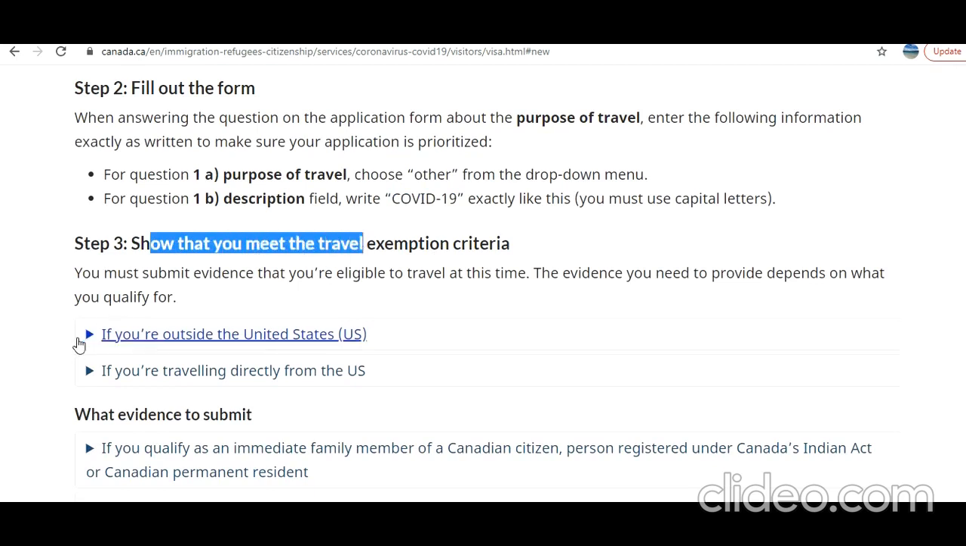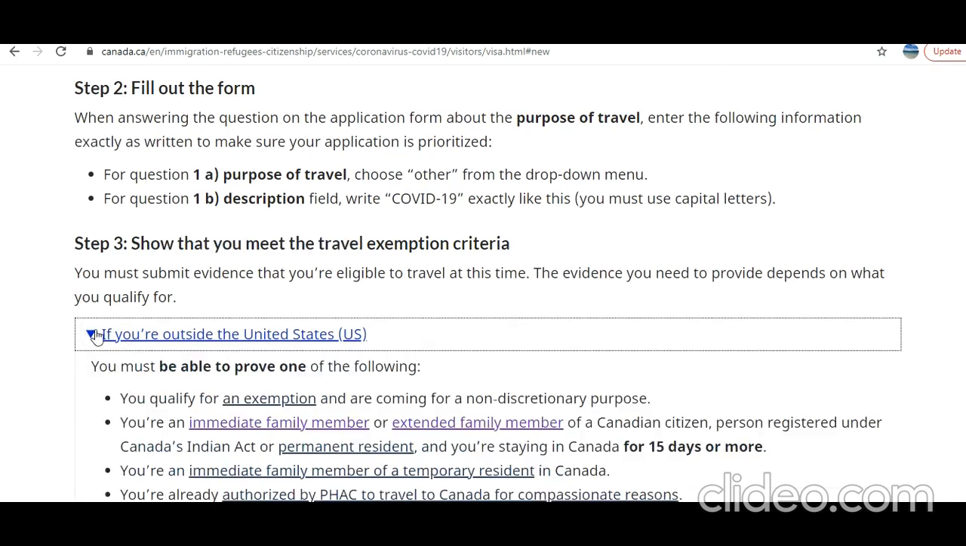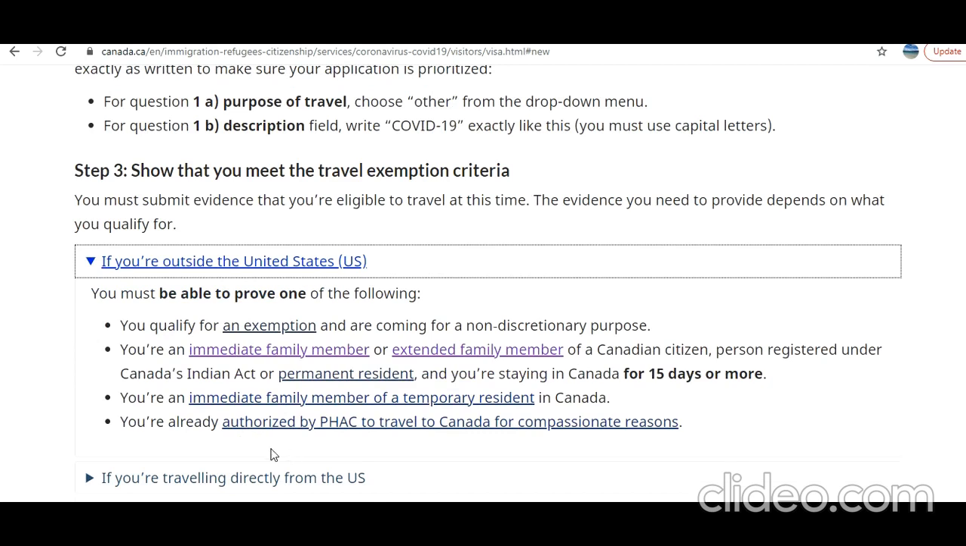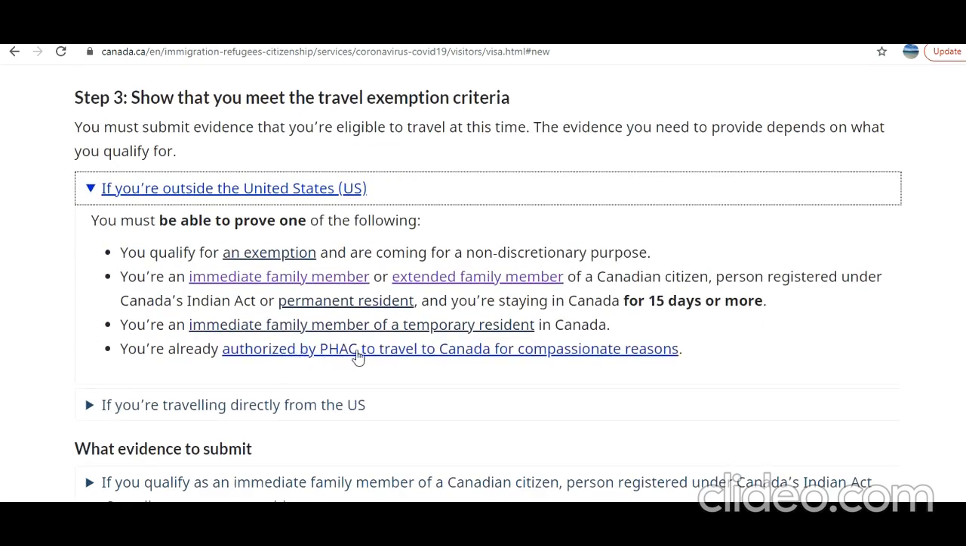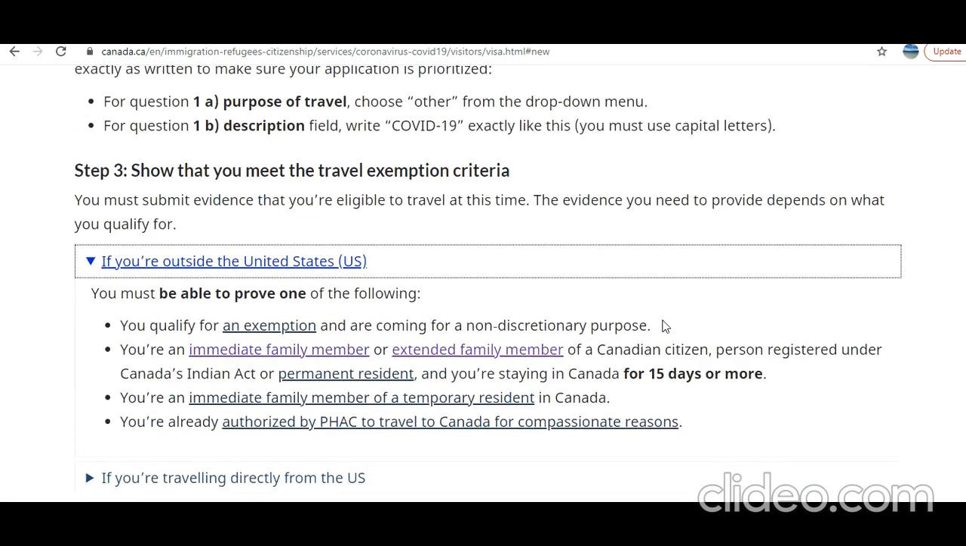That is really important. So if you are outside of the US, let's say she is in India, and for the purpose of this case she has been authorized by PHAC to travel to Canada for a compassionate reason based on John's current health condition. She has been allowed. Okay, now what we are going to do is log into her MyCIC account, go through the wizard, and fill out the application forms. So now I am going to log into the MyCIC account.